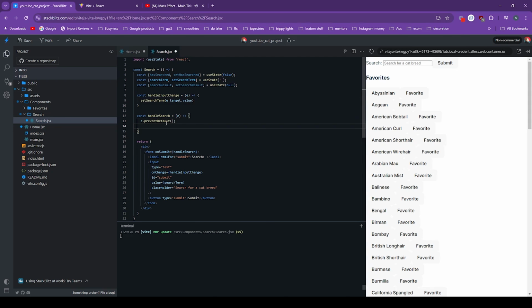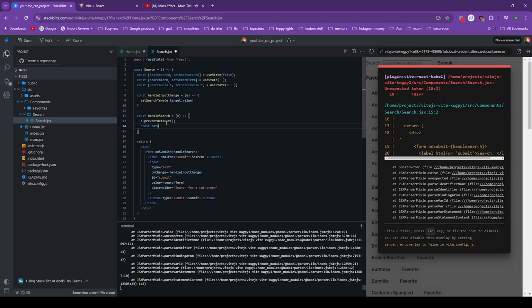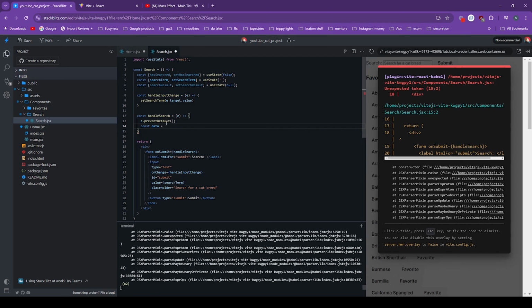And the next line, we're going to be creating a data variable. So this is what's going to actually be taking the cat data or utilizing the cat data array. Oh, I forgot to mention, since we passed in a prop, we need to actually go into our search arguments here and pass it in. So we're going to say cat data.